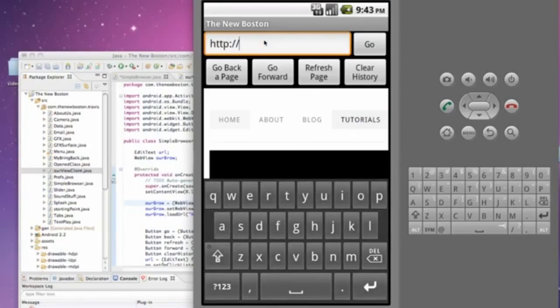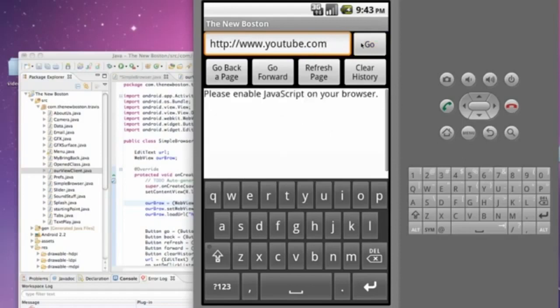So if we use right now for example www.youtube.com, and we go, YouTube uses JavaScript. So right now it says please enable JavaScript on your browser. So that's what we're going to kind of achieve in this tutorial with the settings.